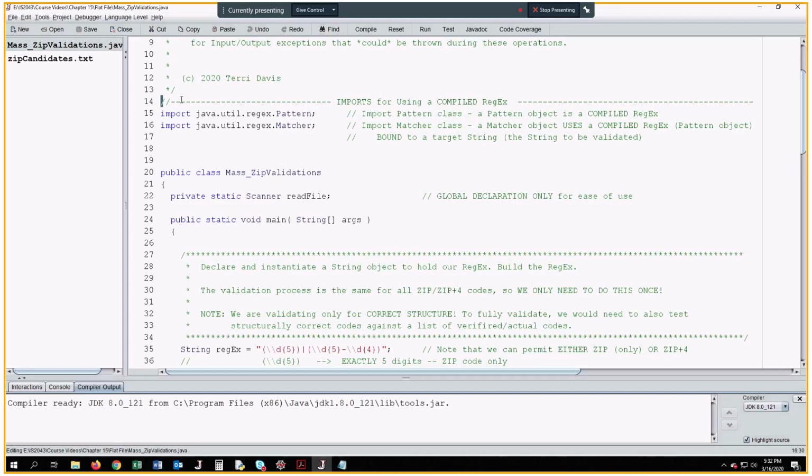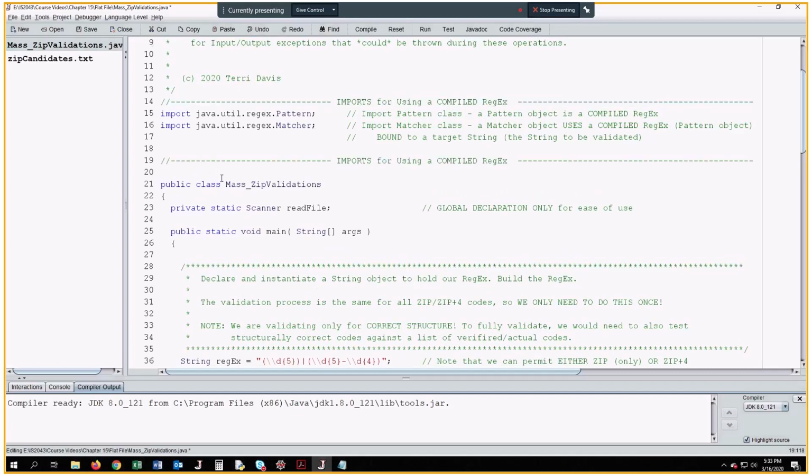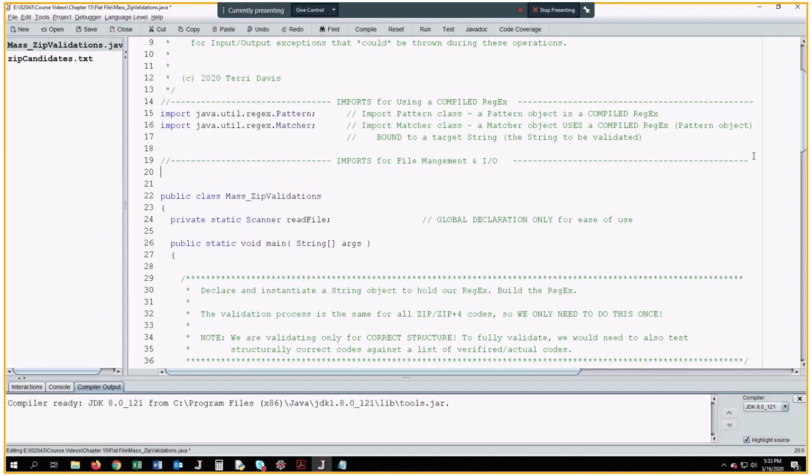We need new ones. So what I'm going to do is copy that banner and drop it in here. Imports for file management and I/O. And we'll put one more space in there so they line up. I/O is the shorthand for input-output. Reading a file, writing a file.